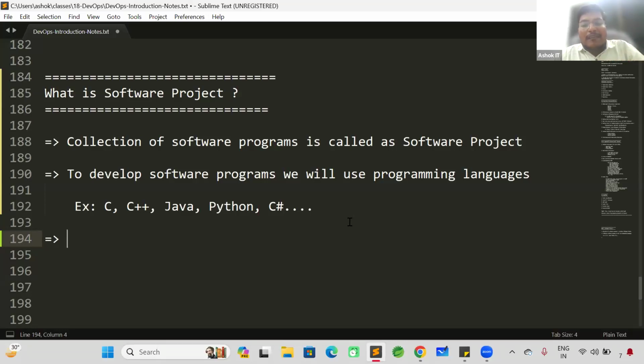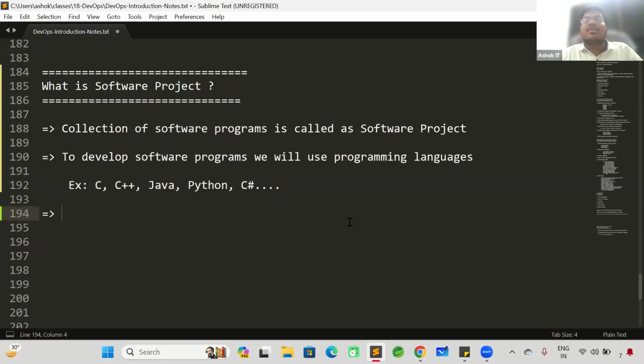The team which is developing the programs for our application is called the development team. The development team will use any one programming language to develop our software application. Are you guys clear with my point? What is a software project? A collection of programs is called a software project.